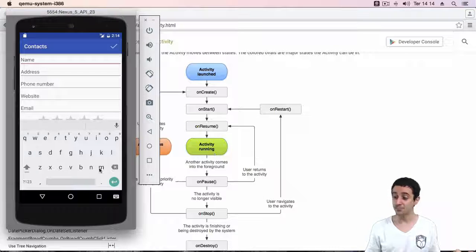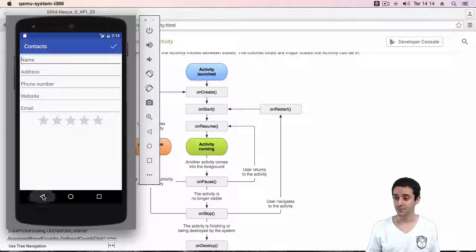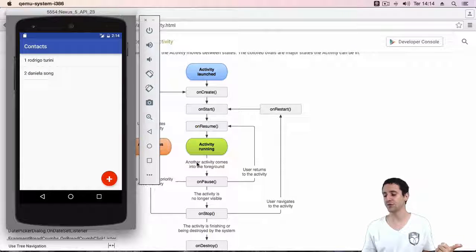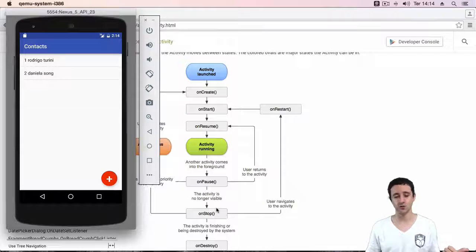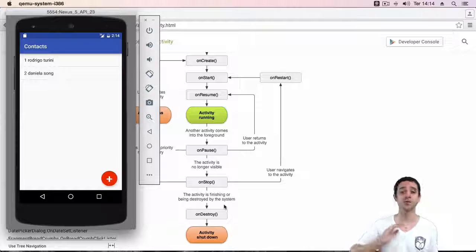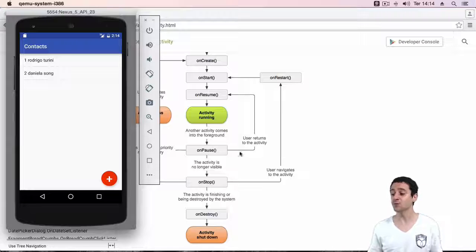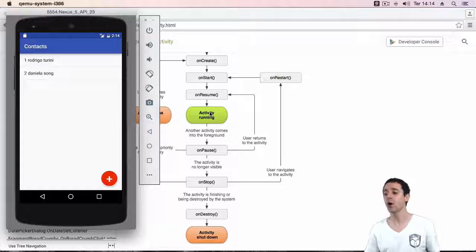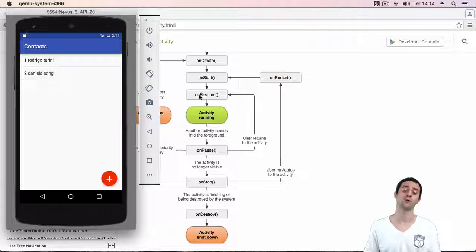So whenever I click back from here, the second activity goes to onPause, goes to onStop, goes to onDestroy, and the second activity is completely destroyed. Now it goes back to the first activity, which was in stop mode, and it runs onRestart, onStart, onResume, and now it's running again. So it seems like it doesn't matter if it's half screen or full screen. onResume is going to be called whenever I come back to my activity.